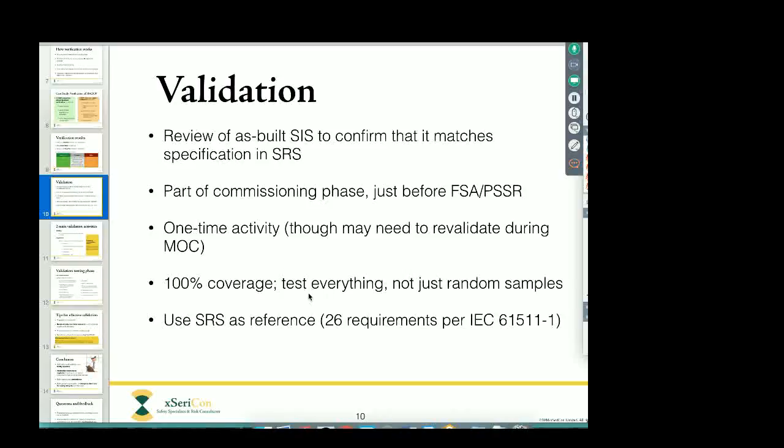Validation needs to cover the entire safety instrumented system. We cannot do it by random sampling. We cannot say we will test 1 out of 10 safety functions. We have to test absolutely everything individually. And the SRS should be our reference point.